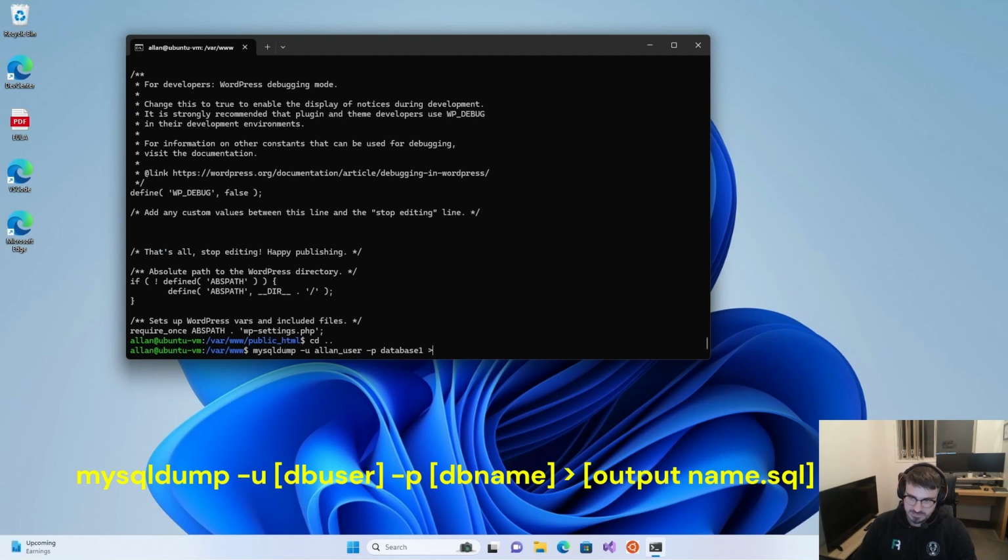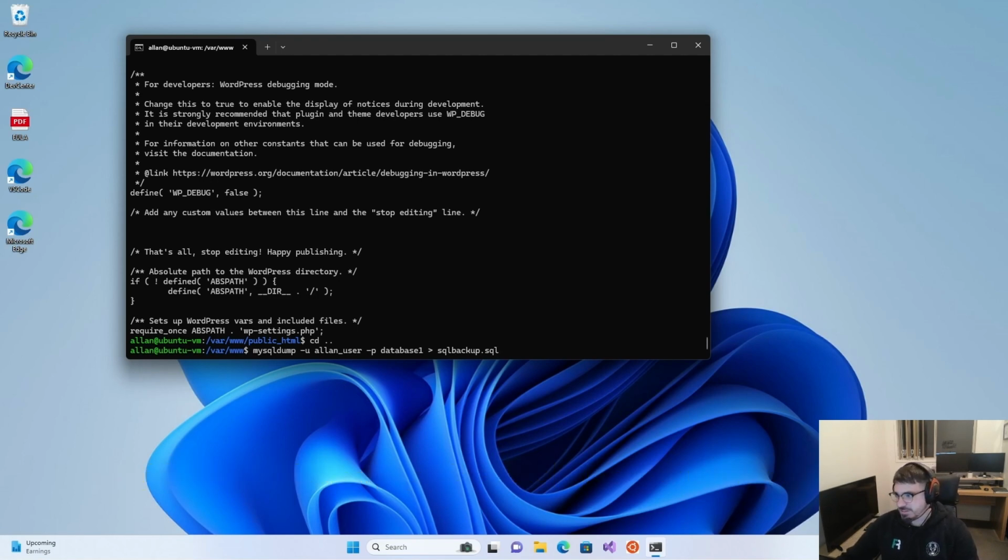And we're going to use this funky little symbol, which is to tell the server that we want it to download and write the contents to this file, which we will call SQLbackup.sql. You can call that whatever you like. Now, once we press enter on this command, it's going to ask us for our password again, and save the file into that www directory.